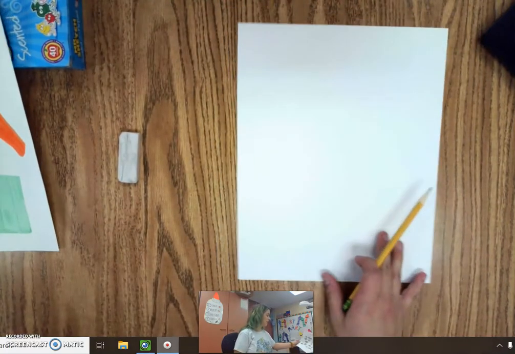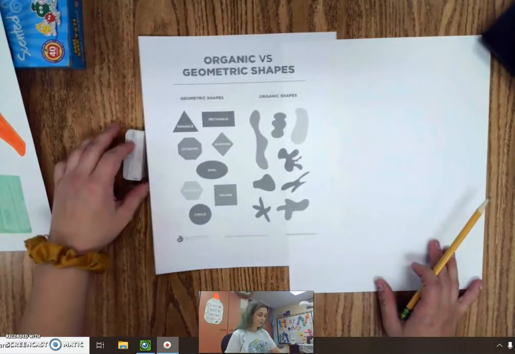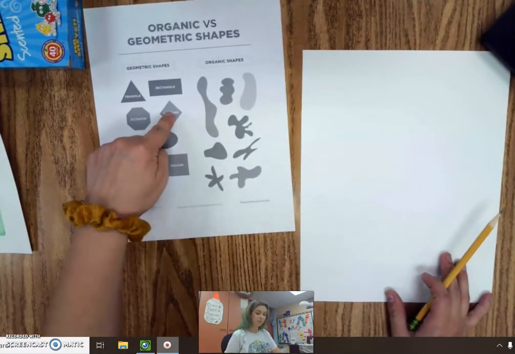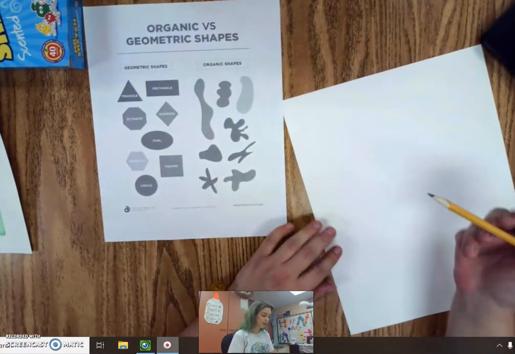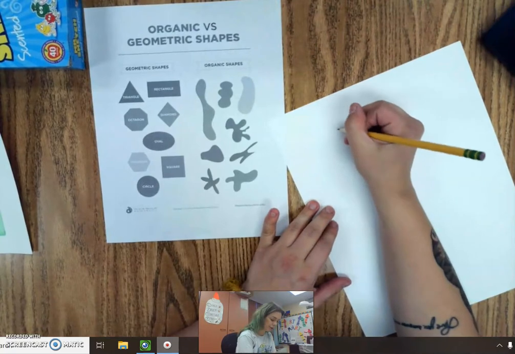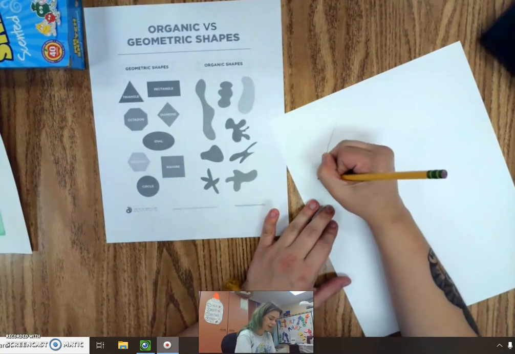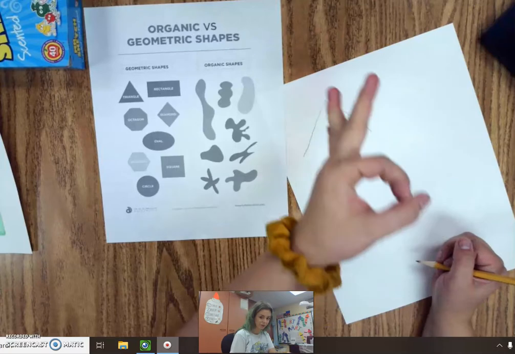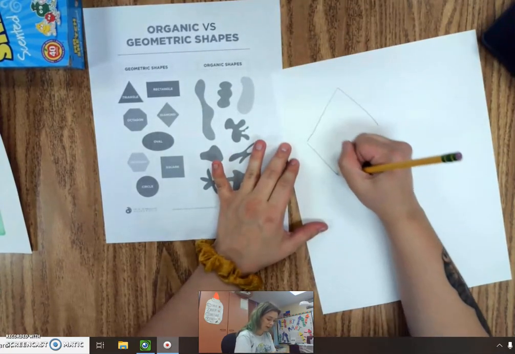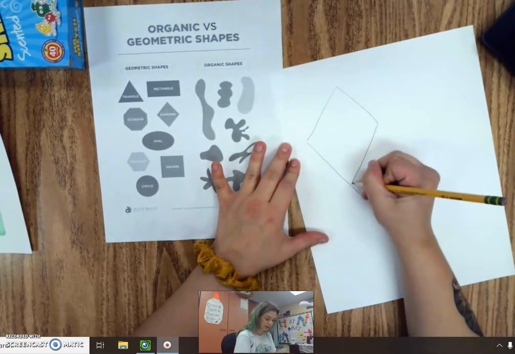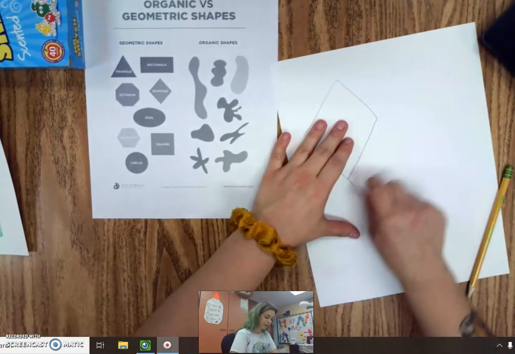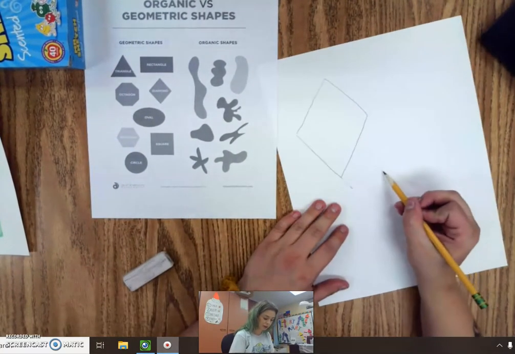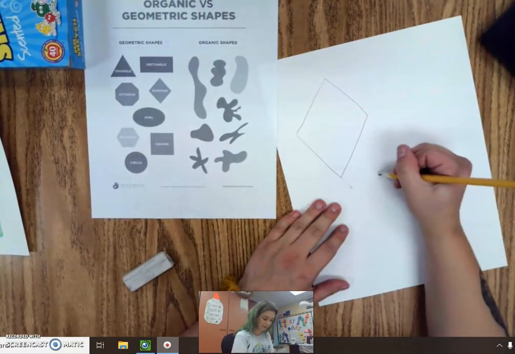If I go back and look at this, maybe I'll do a diamond and a square. So wherever you want on your paper, you're going to draw a really big diamond and a really big square. You want them bigger than your fist. You don't want them to be teeny tiny. So here is my diamond. Grab my eraser to get that line out of the way. And then I think I'm going to draw my square right here.